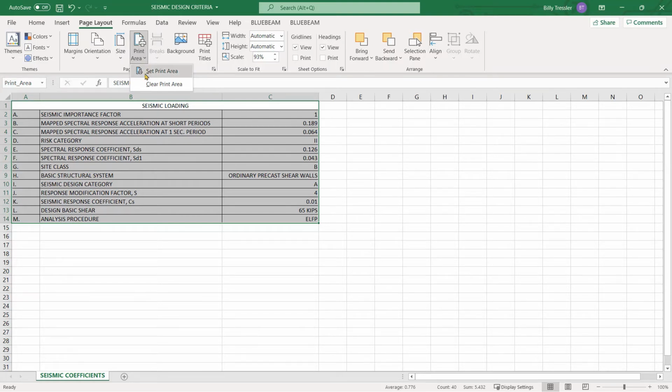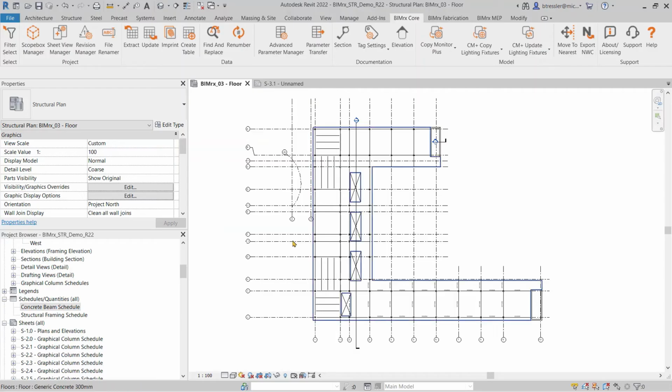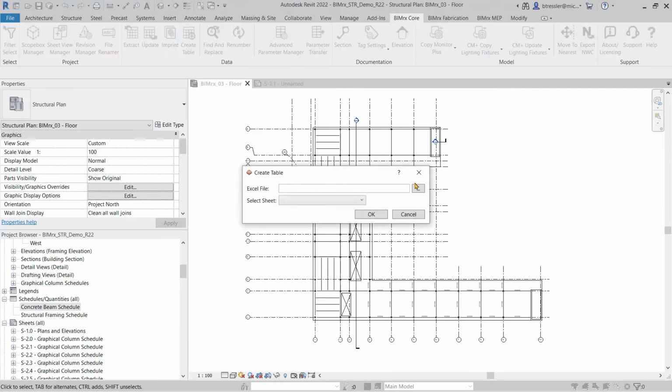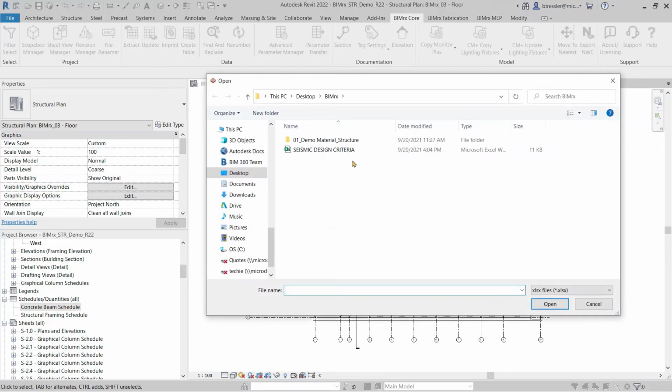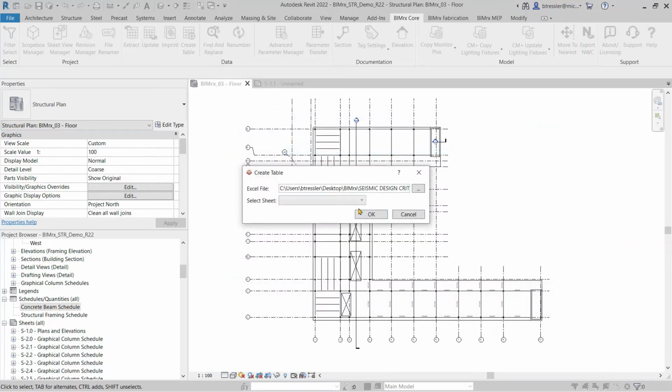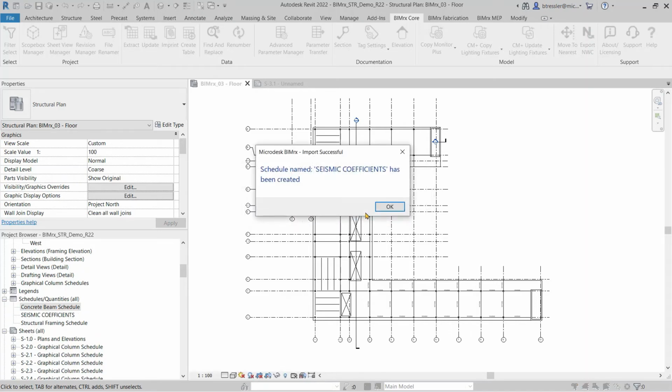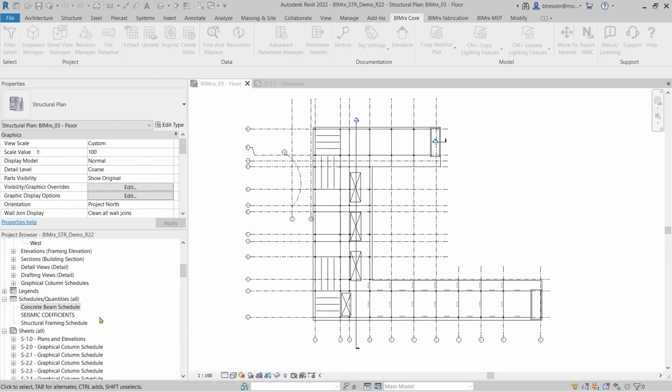Once these steps are complete, save the Excel file, select the Create Table feature in BIMrx Core, select the ellipsis to find the recently saved Excel file, and in the Select Sheet pull-down tab, select the tab containing the schedule that you would like to import. Once you select OK, a schedule will be created given the same name as the tab you imported from.